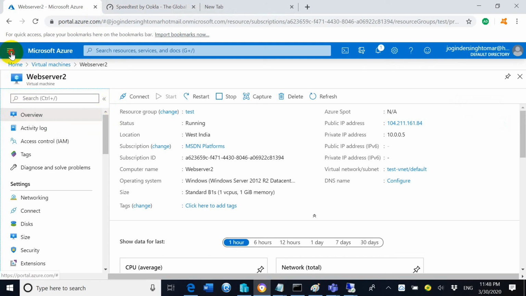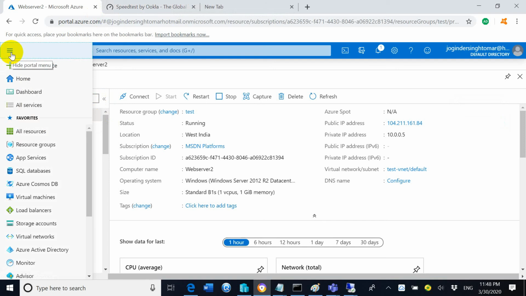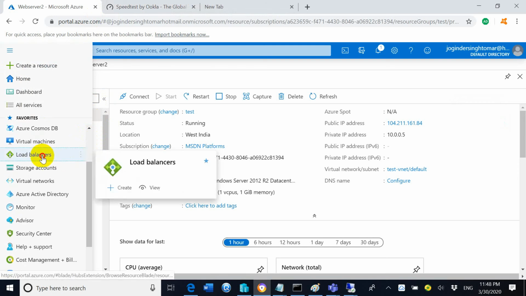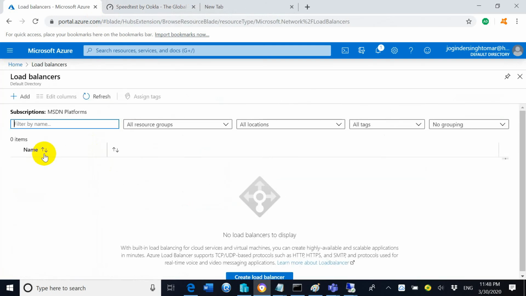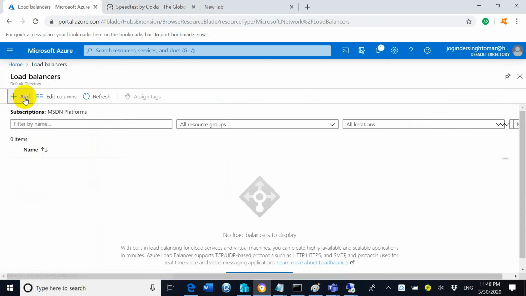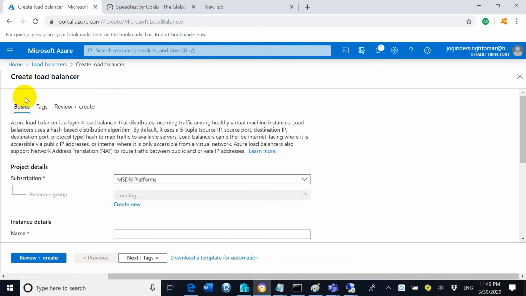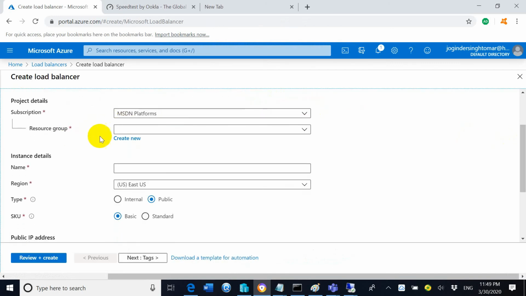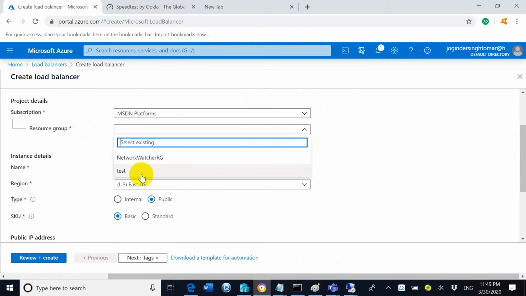So click on the top left screen of the web portal. Now click on load balancers option, click on add. Now scroll down the screen and select the existing resource group, and the resource group name is test.